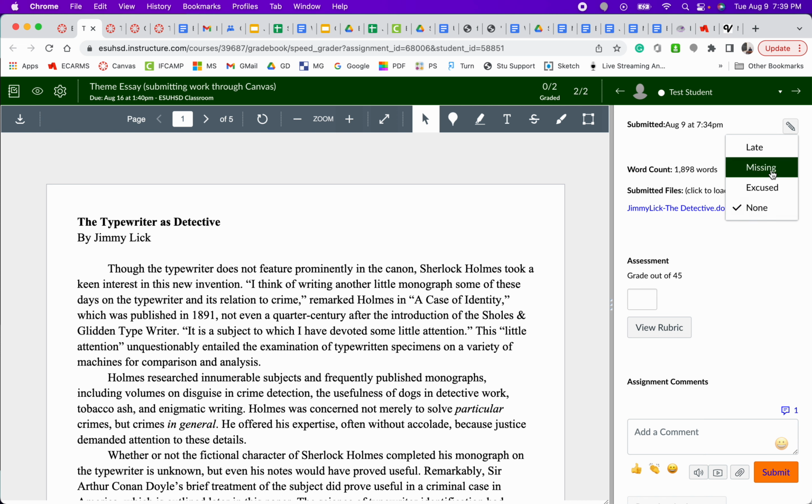You might be thinking, why would you mark an assignment missing if it's already here? Sometimes students submit the wrong assignment. I've had students submit their notes to another class. So I would mark it missing right here, and then I would leave a comment down here on the bottom right and just say, hey, wrong assignment, please resubmit. So we have some things that we can use here.